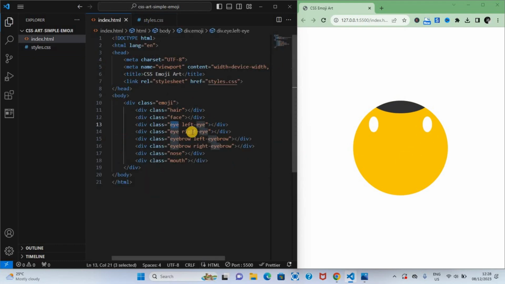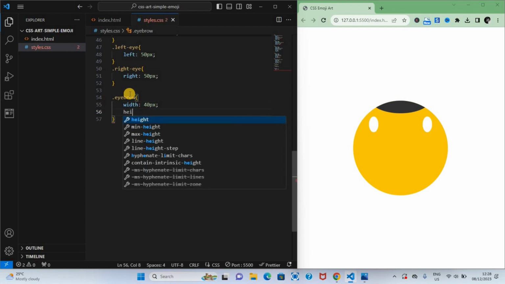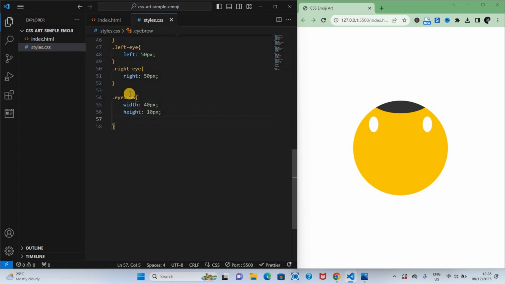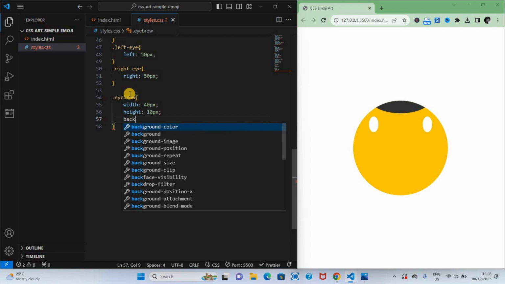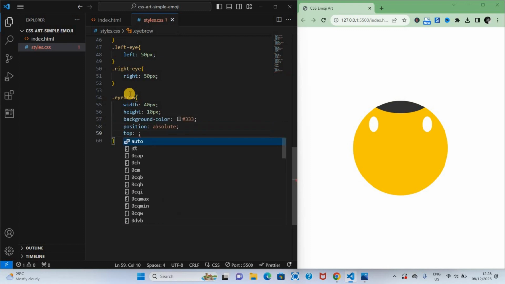So our next class is the eyebrow. Let's copy the eyebrow, paste it there. We give it a width of 40 pixels, height of 10 pixels. Let's give it a background color, same color as the hair. And then let's position it absolute. Then let's give it top 35 pixels.